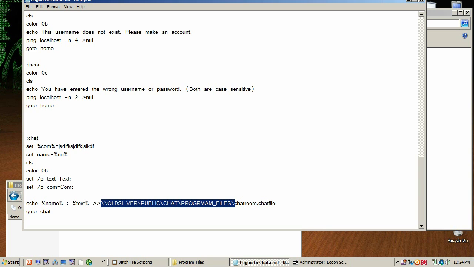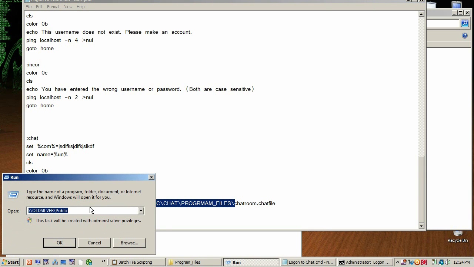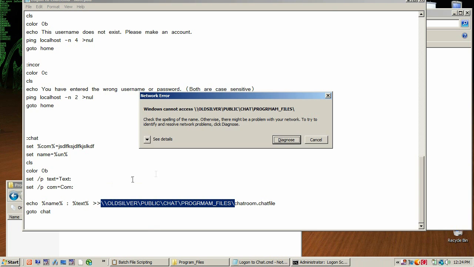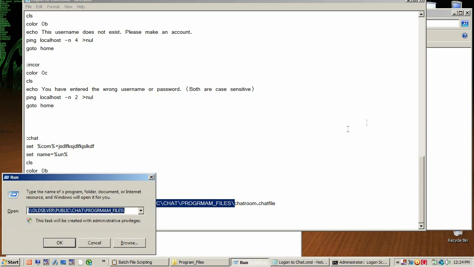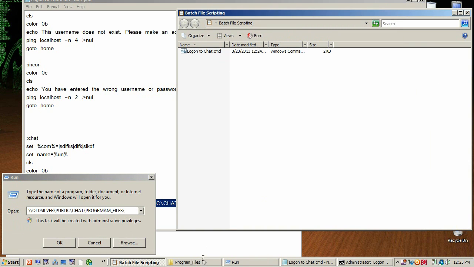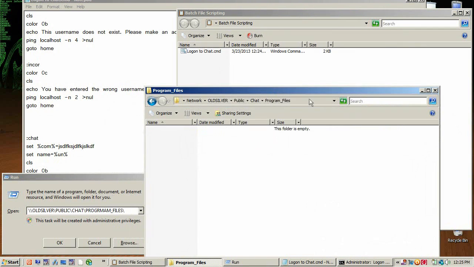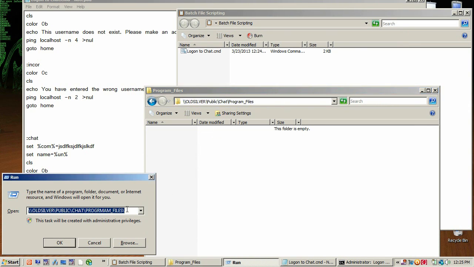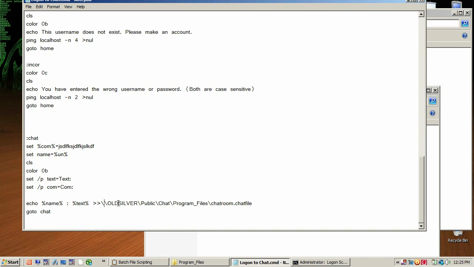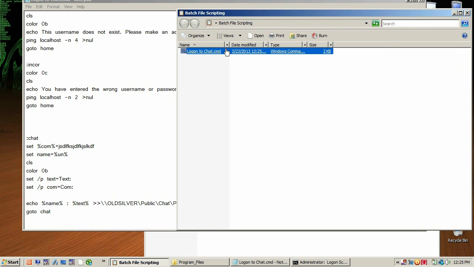So what we can do is copy this, Windows key R, paste that in, and we can see here that this is not a valid thing. So let's see here. Probably just the fact that I put it all capitals, but okay. So let's test it out now.